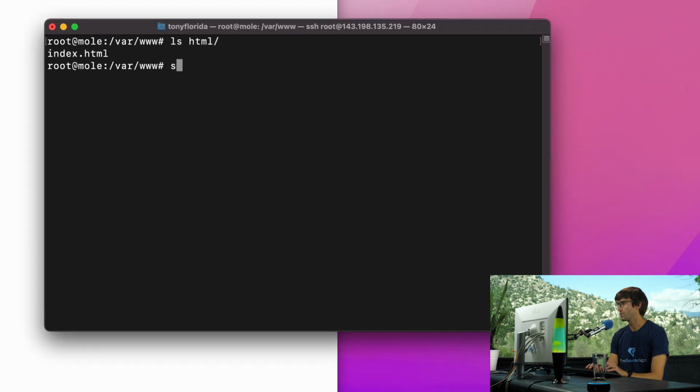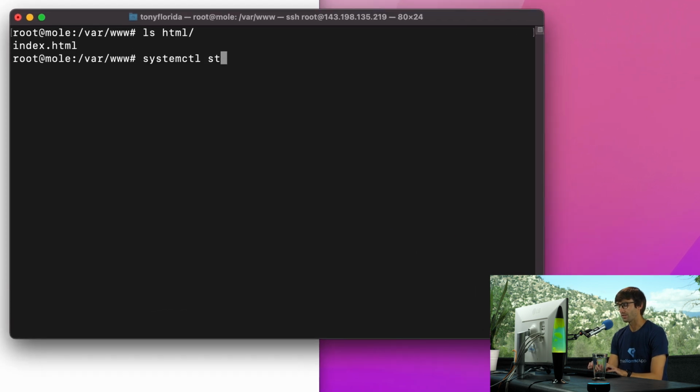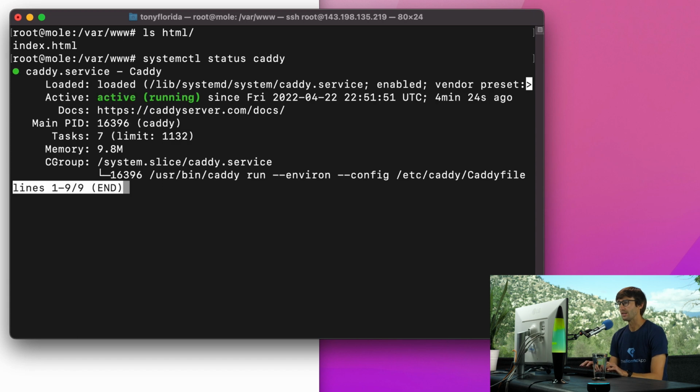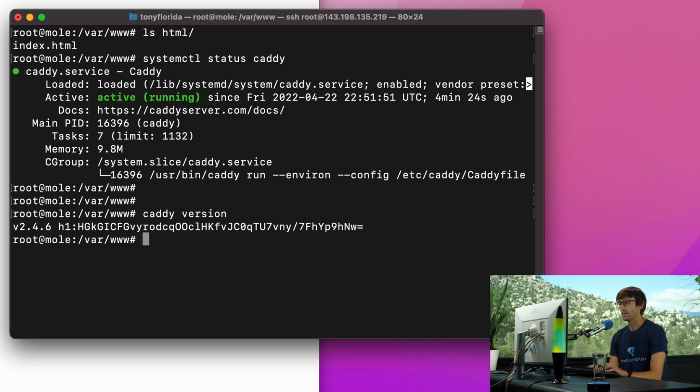So let's just double check that Caddy is running with systemctl status caddy. And it is. And let's just double check our version of Caddy. So we can type caddy version. And we are running version 2.4.6.